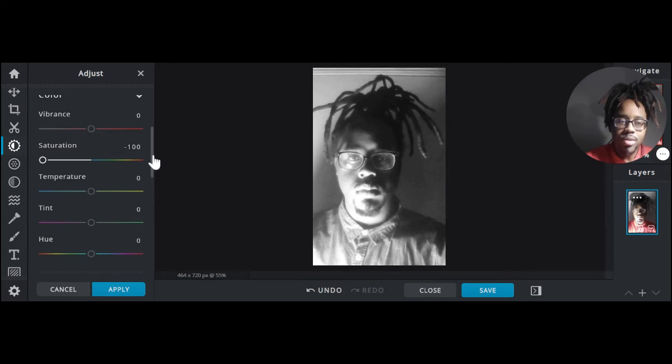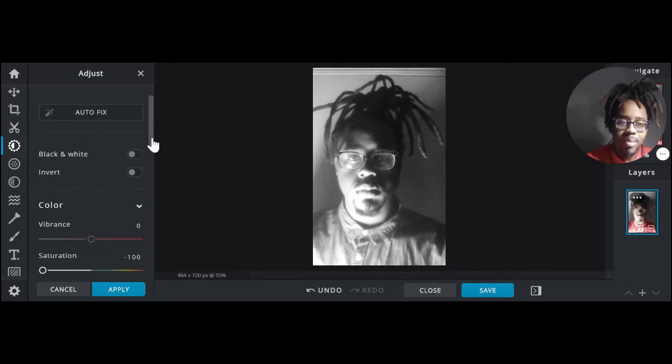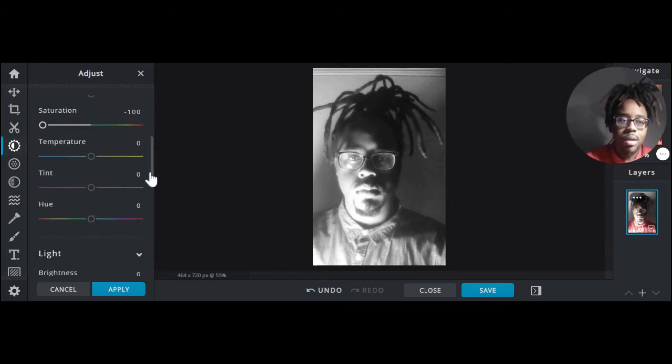The reason why I'm showing you this is because if you have any other software, photo editor, you may not have a button that says black and white. And so in order to get black and white on other apps, you may need to change the saturation.